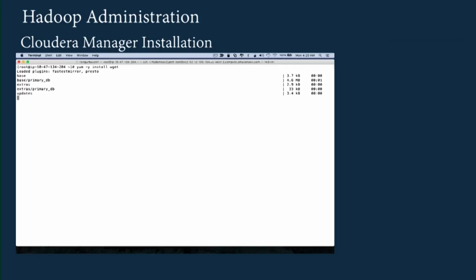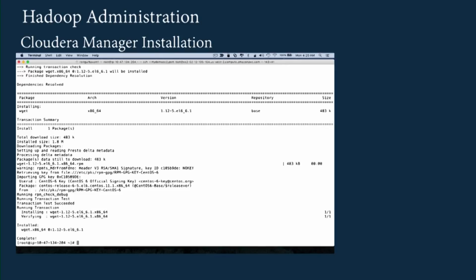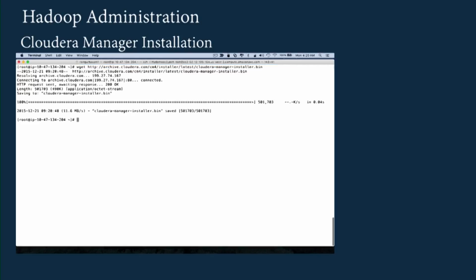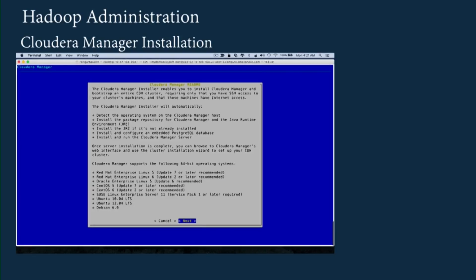The next step we will do is install Cloudera Manager. The installation should take a couple of minutes. We'll have to make the Cloudera Manager installer executable and just run the command. Just like a normal installation, Cloudera Manager has certain terms and conditions. We just have to accept them, go one by one, and we'll have Cloudera Manager installed.